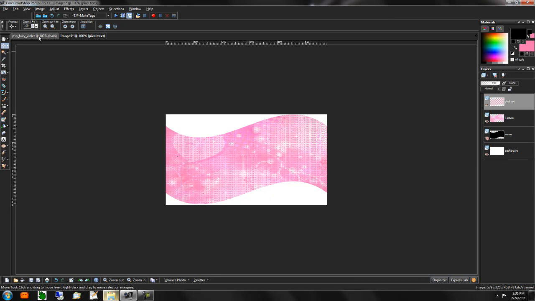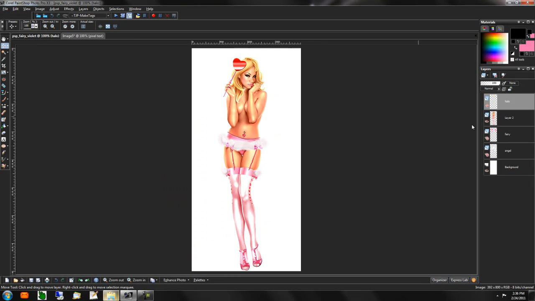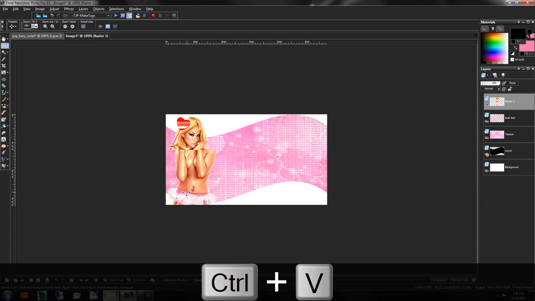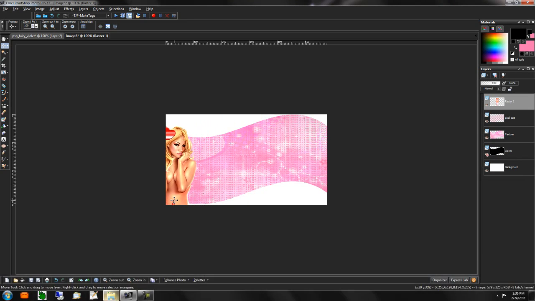The next step is adding our tubes. So I added 4 different on mine. So you just select your tube and paste it. Place her where you would like. And I placed her a little to the edge. Duplicate, image, and mirror. You can move her around however you would like.